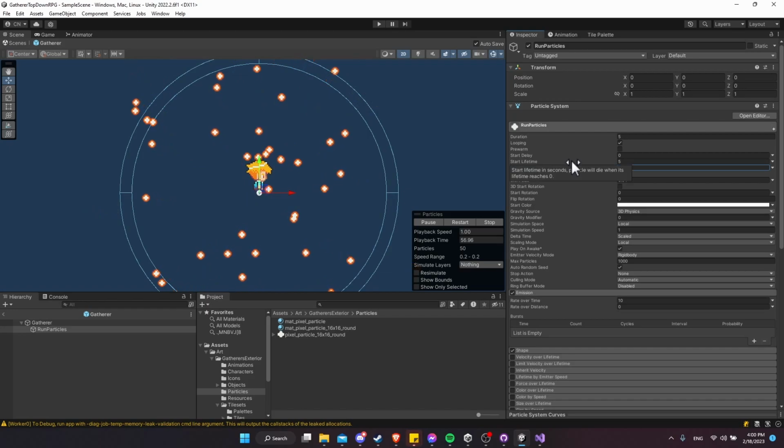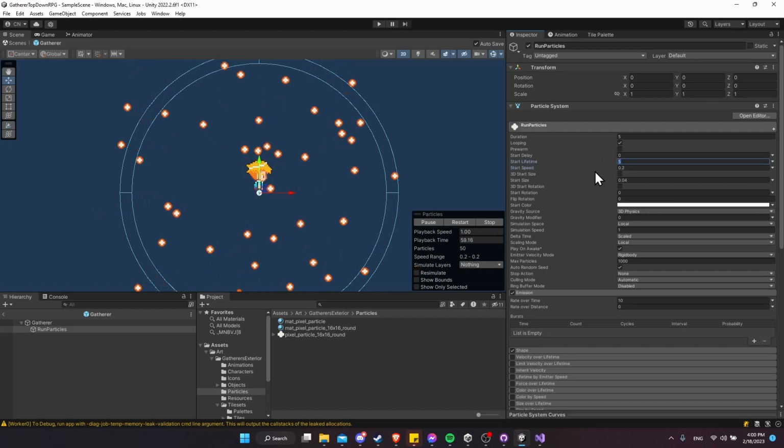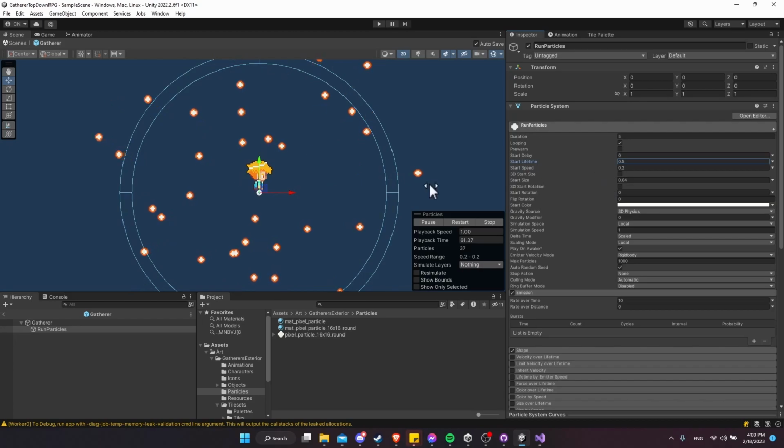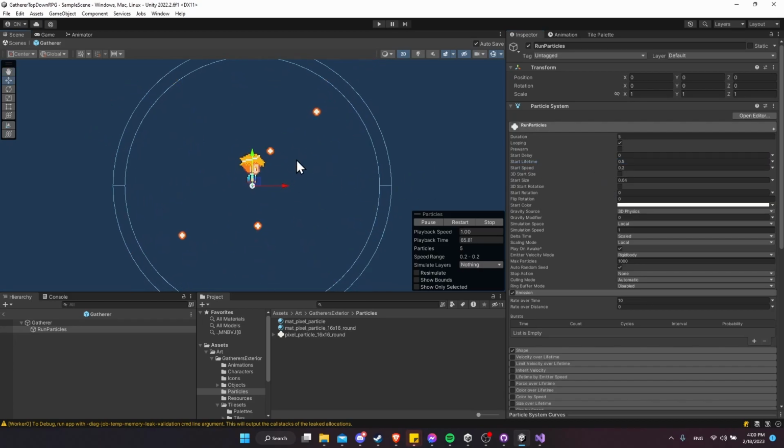So first off, the lifetime of the particle, I want that to be much less. I'll make that 0.5 seconds, and then you'll see a lot of the particles just kind of disappear from the screen, since they're fading away much faster now.